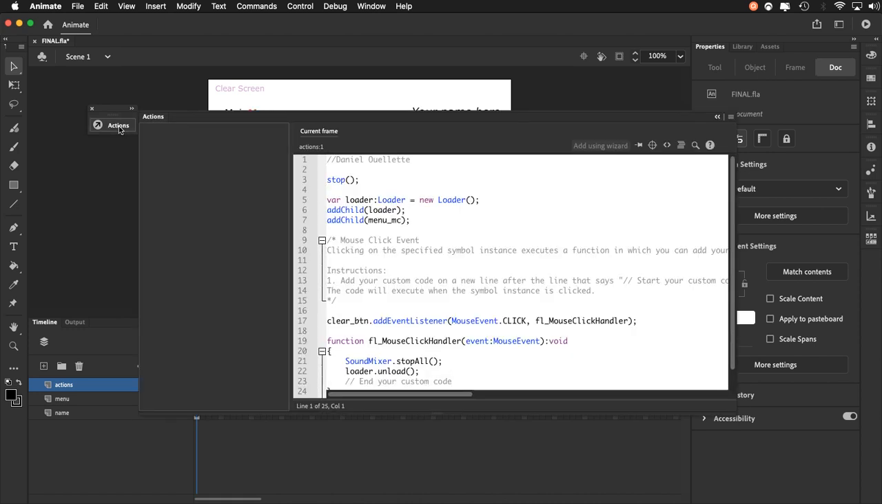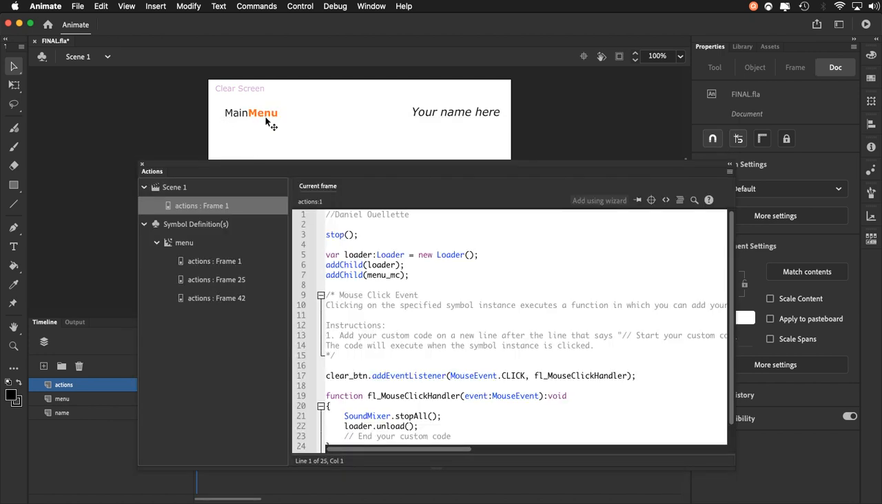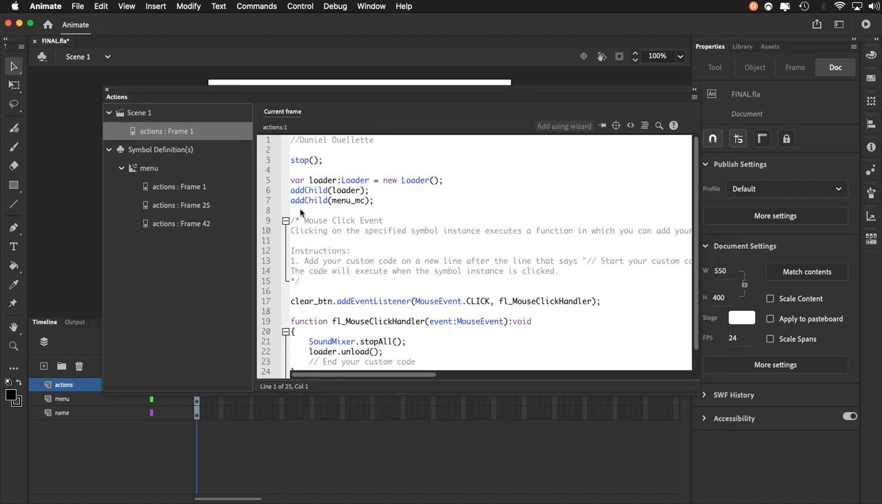If I go into my actions, one thing I want to emphasize, I'm going to give you a clue here, is I do want the menu to always be on top of all of the imported items. And the way we do that is with an add child command, as you see here. So when you have your add child loader, which is what's bringing in the external files, put an add child instruction directly after that. Give your movie clip an instance name. Mine is menu_MC, and apply it like this.